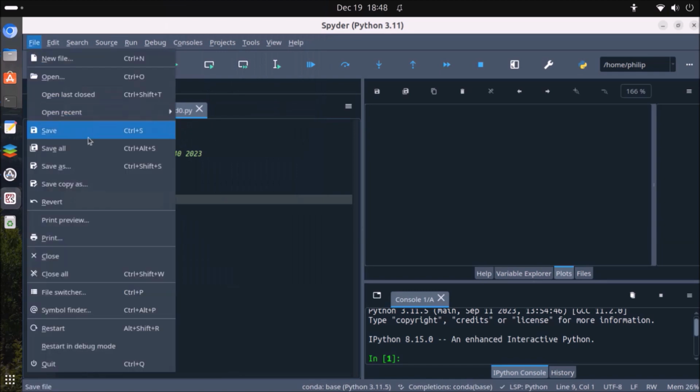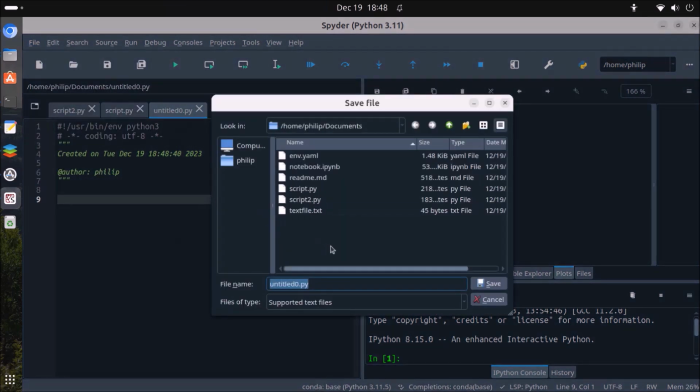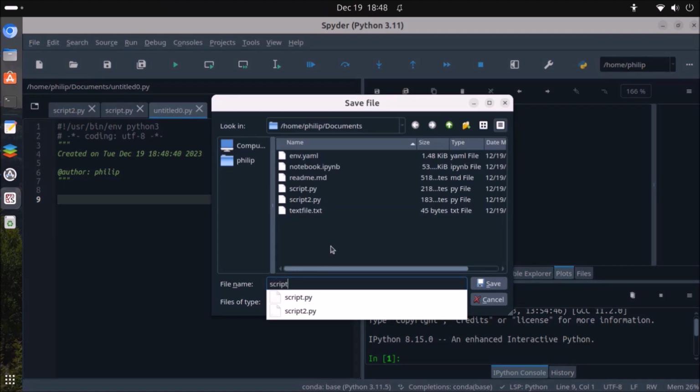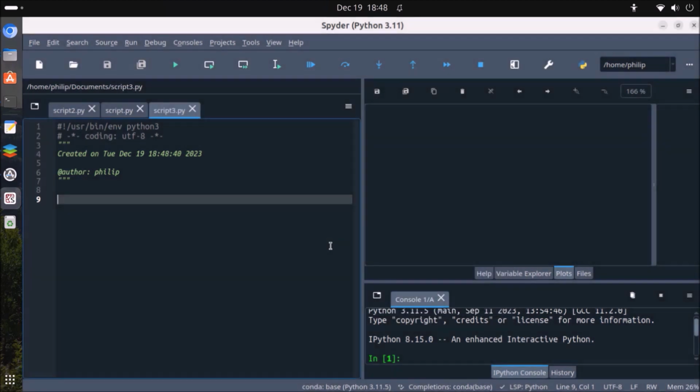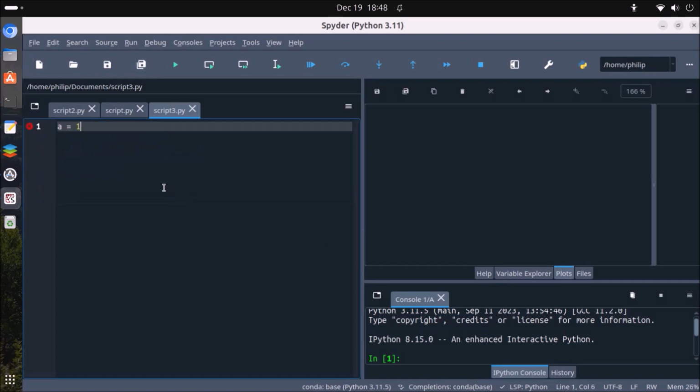Spyder also has a debugger. So if I create a new Python script file and save this as script3.py, what I'm going to do is I'm going to create two variables, a and b, and then I'm going to define a function called fun.